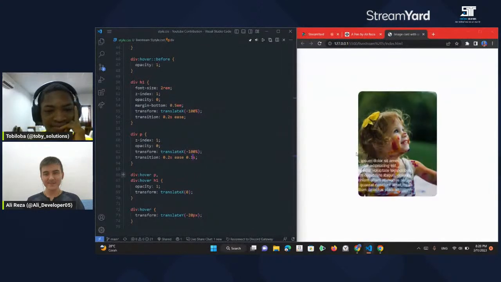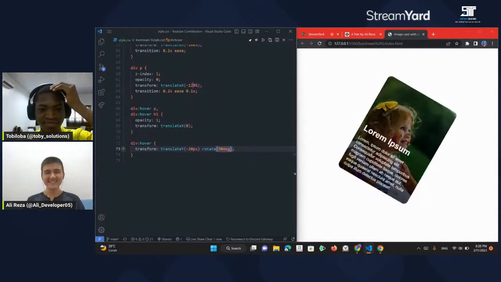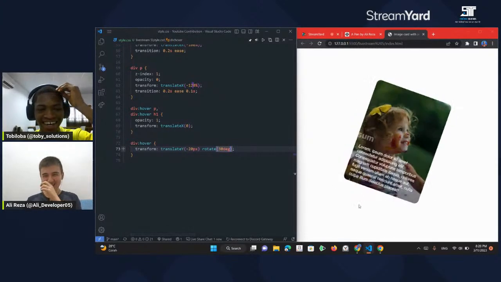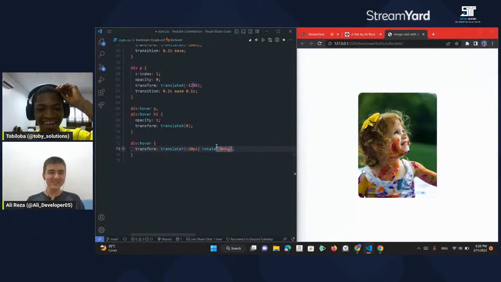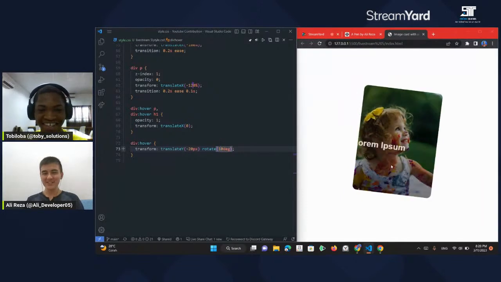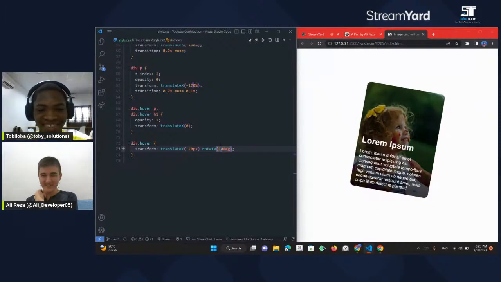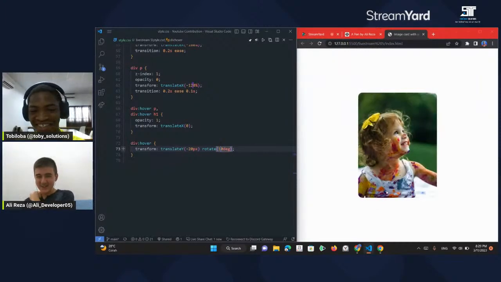We can do more things like rotate it, like 300 degrees. CSS is all about testing. So test it. If it looks good, then keep it. If it doesn't look good, then you can remove it. But right now it's looking good, so I can keep it.